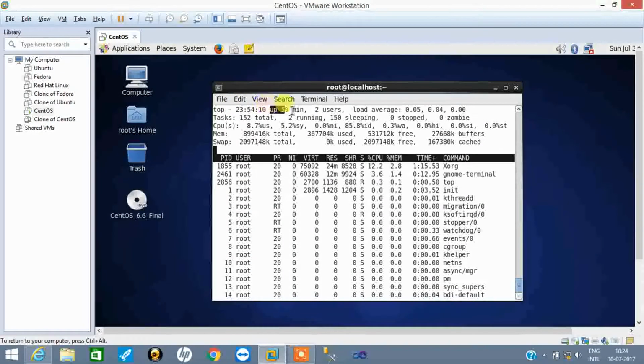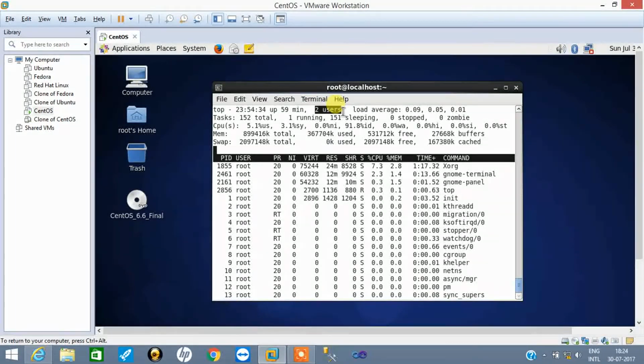And now it is showing how long the system has been up. For the last 59 minutes my system is working fine. Here it is showing two users, which is how many users are currently connected to this system. Next it is showing the load average.